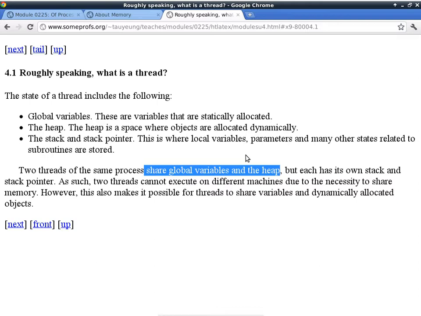This portion is shared. These are not. Each one is specific to a particular thread. It also goes without saying that the stack pointer is also independent. Each thread has its own stack pointer.